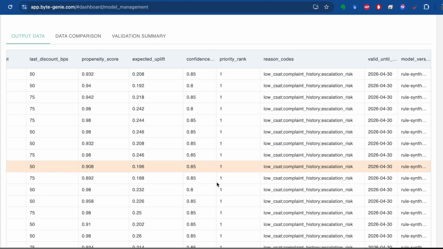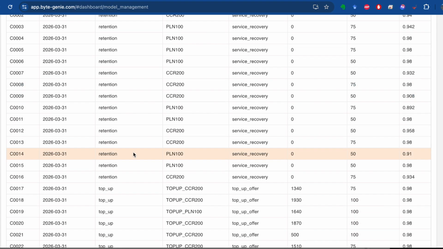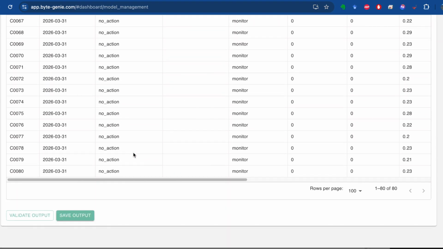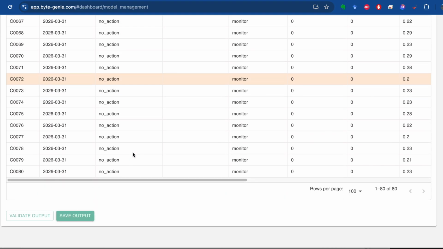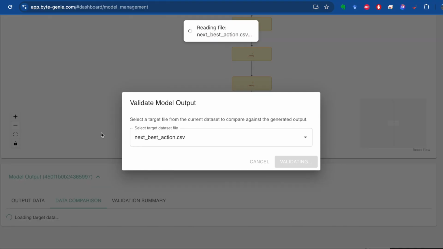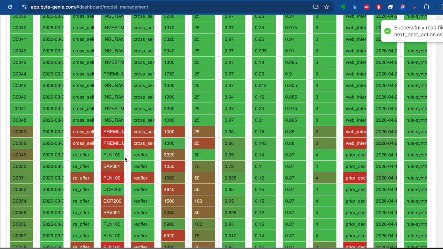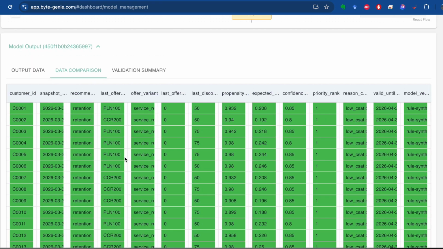Since we have a target output for this model, we can validate the model-generated output against this output by clicking on Validate Output and see how well the model was able to forecast customer behavior. The output validation module will show values that were correctly predicted in green color and values that were not accurately predicted in red color. As we can see, the forecasting model was able to accurately predict a large proportion of the values related to customer behavior.